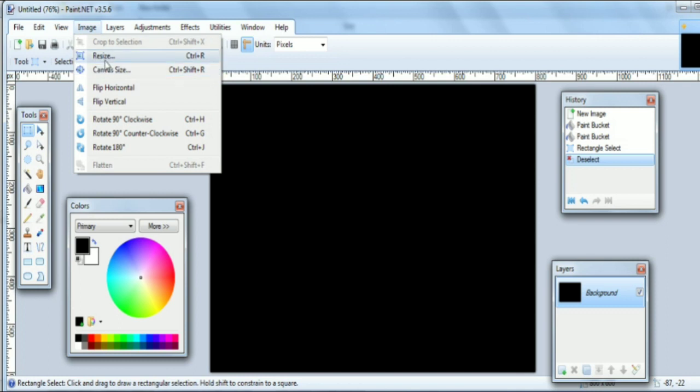Resize is, of course, resizing the image. Canvas size is, of course, the whole canvas. If I want to flip the image horizontally, I can do that here. I can do that vertically. I can rotate it clockwise, counterclockwise, I can rotate it 180 degrees and so forth. And you can flatten. Flatten means that, let's say you have 10 layers on top of each other, and you just want to turn all those 10 layers into one image. You can do that by flattening it.